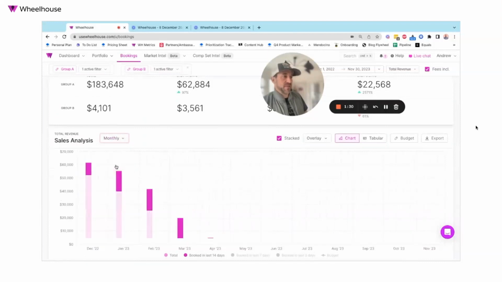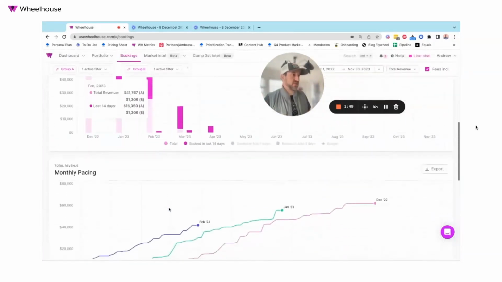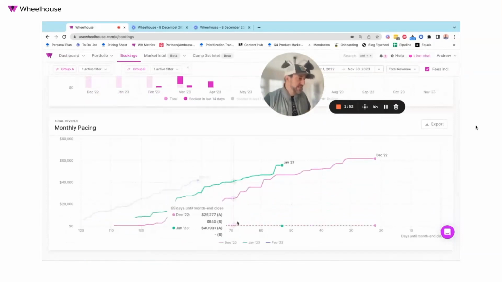At a monthly level, you'll see that we'll make the colors different for you, but you're able to see and compare strategies. So all of a sudden, say this were a real example, maybe half of your portfolio was doing a 30-day strategy and half was not. You'd be able to see both your pickup on those different strategies and your pacing on different strategies.